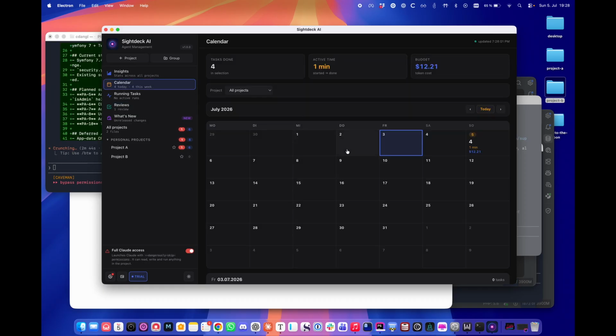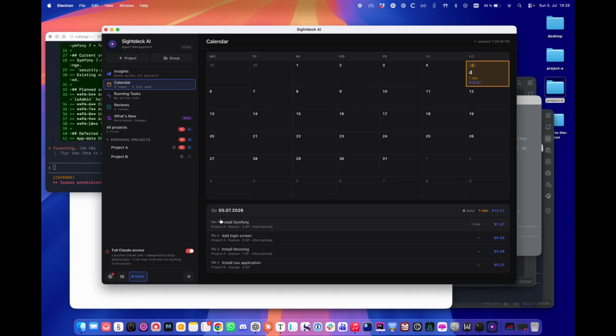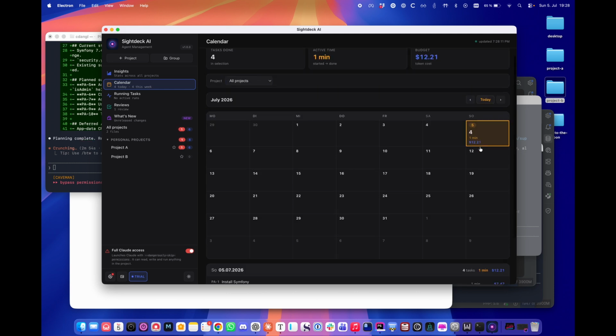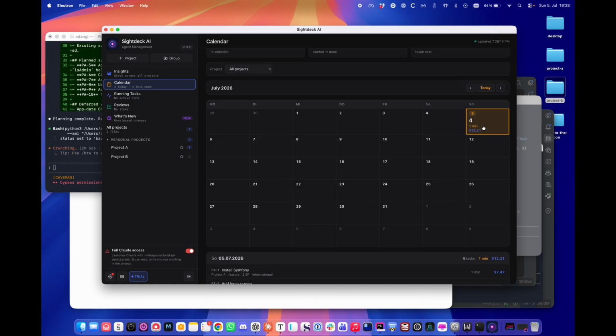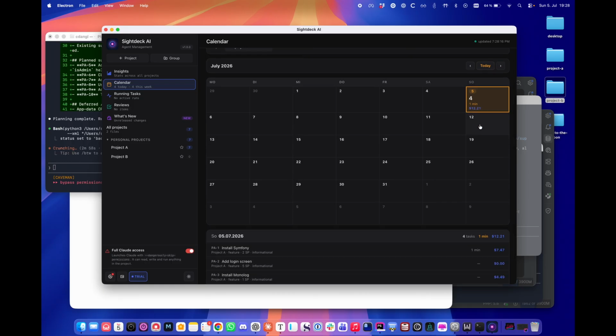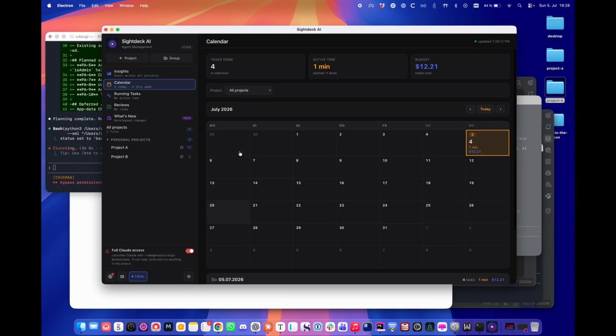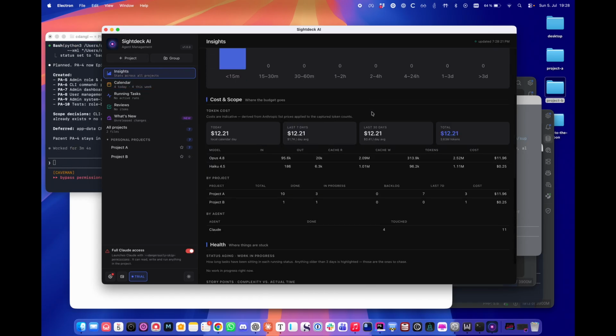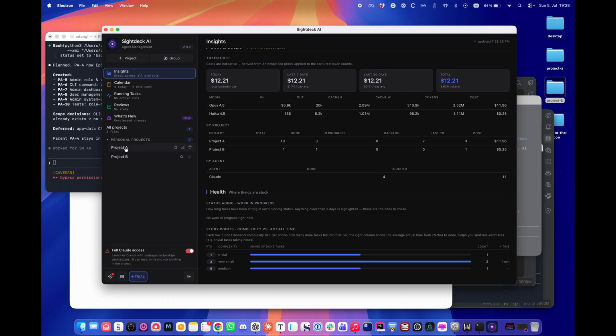We also have a calendar, so it gives you an overview of what tickets were done for the day. You can also filter based on projects, all projects, how much time has been spent, how much token costs have been spent. We have different insights across all these projects, and a lot more.